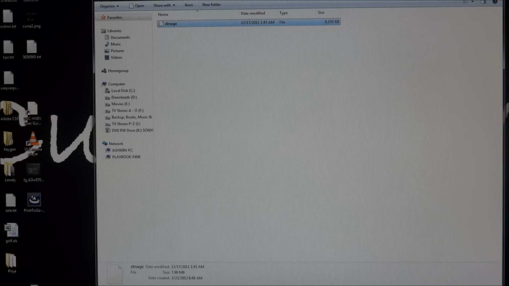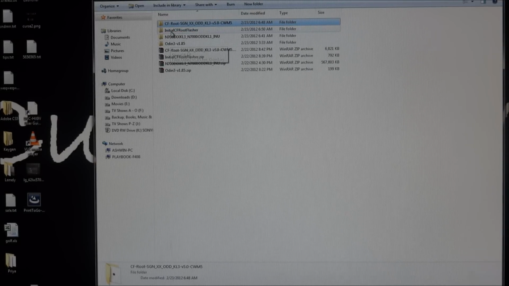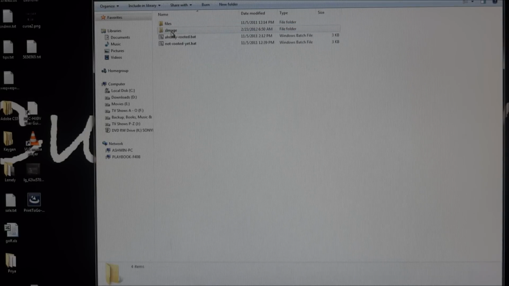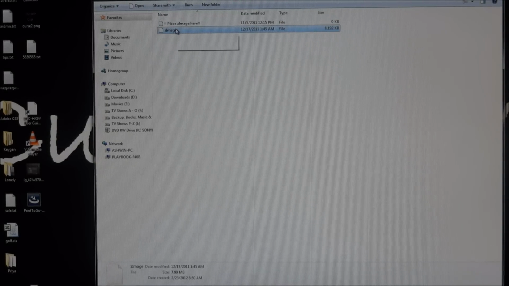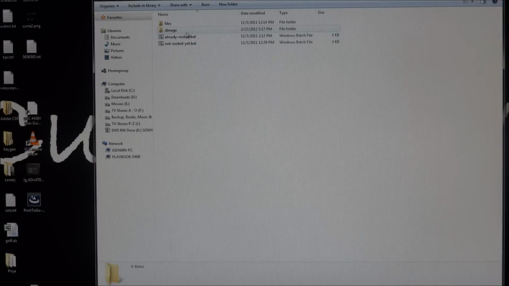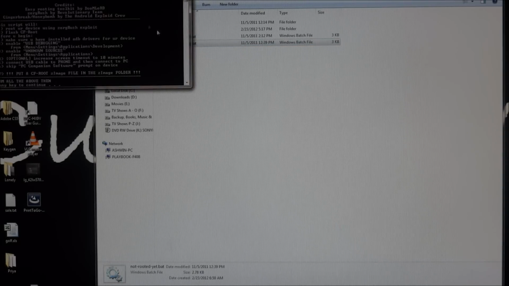So copy that or cut it, whatever, and go back out and go into the initial CF-Root flasher. And again, there will be a folder called zimage, and there will be a file here saying place zimage here. So paste the zimage file over there, and come back out. And now we'll have a .bat file saying not rooted yet .bat. So click on it.